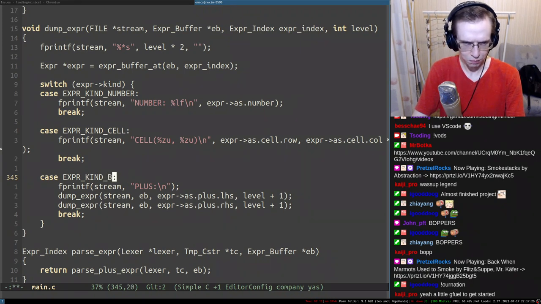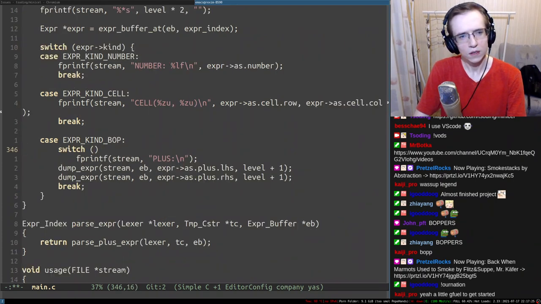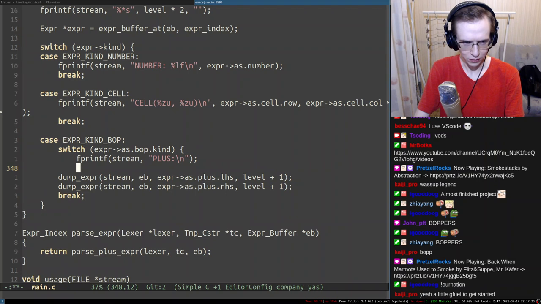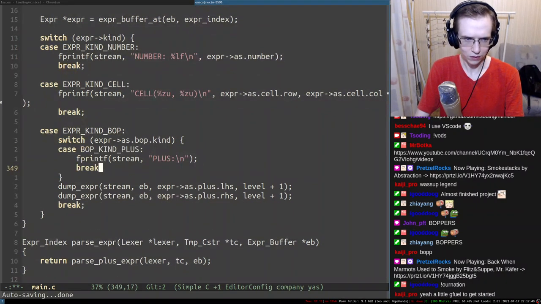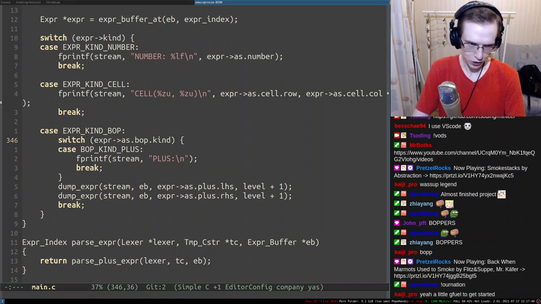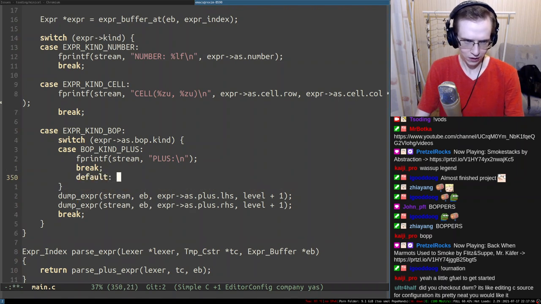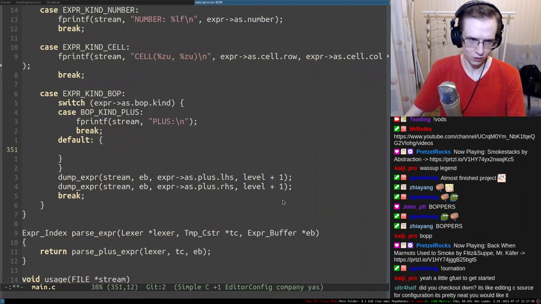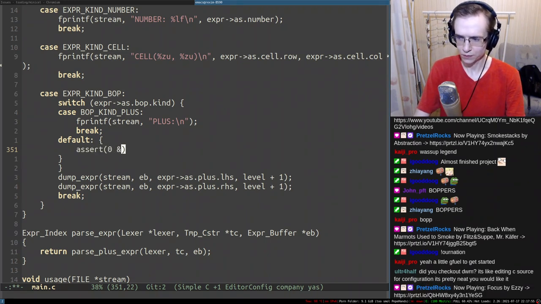So this is going to be bop, and I suppose within the bop, we're going to do switch. Switch upon expression as bop kind, right? And depending on the kind of the bop, we're going to do the following thing. So it's going to be bop kind plus, right? So it's going to be something like this. This one is going to be break. And as we add more binary operation kinds, we're going to add more things in here for sure. So we're going to have a default in here. So maybe for the default, we're going to always like throw in some sort of assert, right?